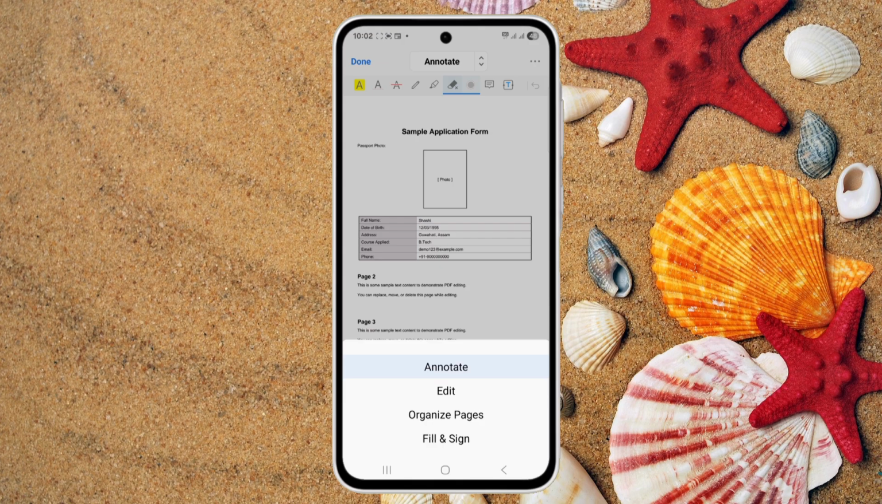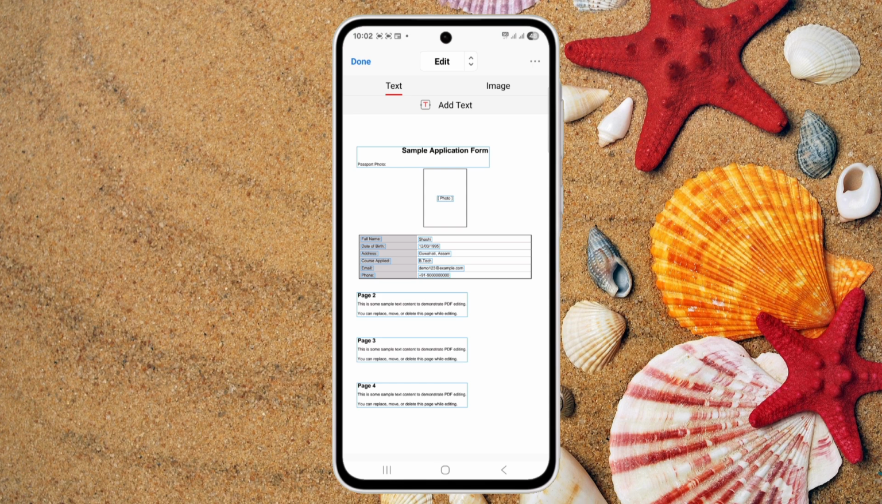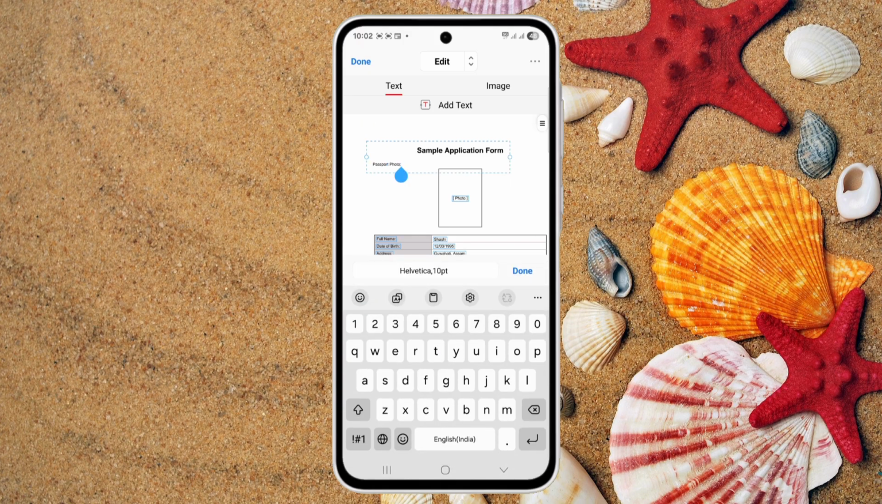Right now I am showing how you can edit or remove text on the PDF. Just tap on edit and you'll see here all the text has been highlighted. To edit the text, just tap on the highlighted text like this and you'll see on the top edit, select, copy text and delete. To delete the text, just tap on delete. To edit the text or change the sentence, you can tap on edit and now you can remove the text or add a new text here.